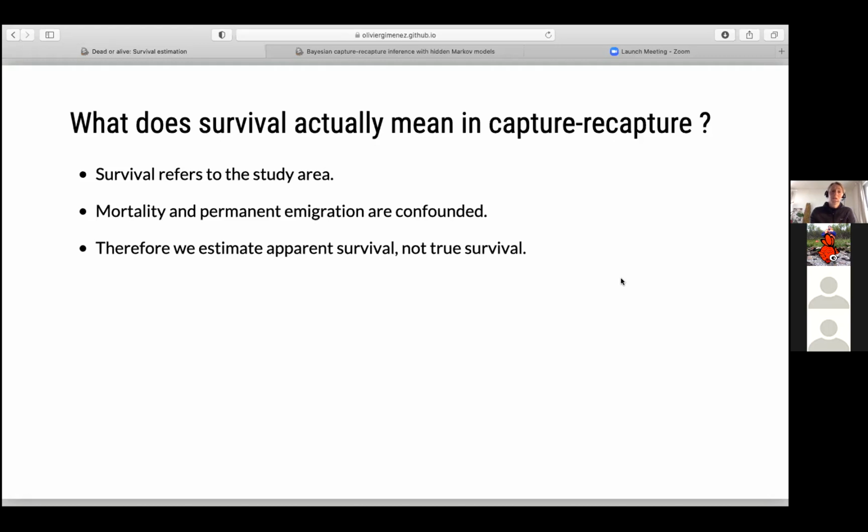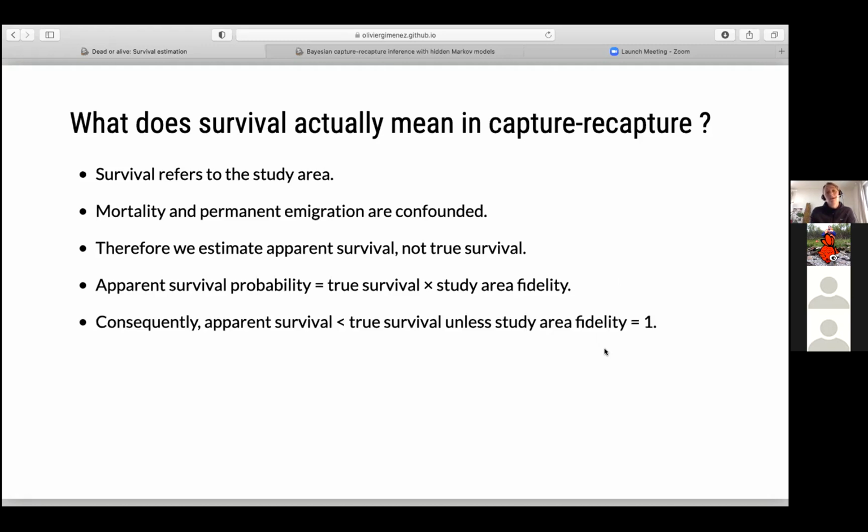Okay, so we are estimating apparent survival, not true survival. And apparent survival is the result of true survival within the study area times fidelity to the study area. And we're going to see today how we can use different models to overcome this issue.